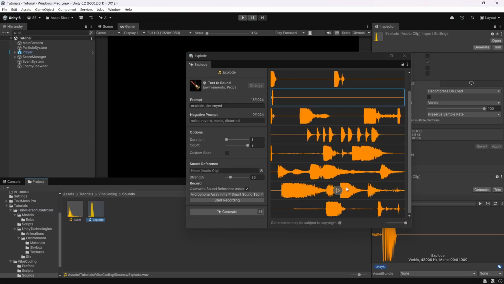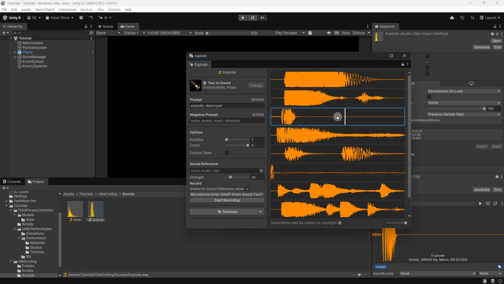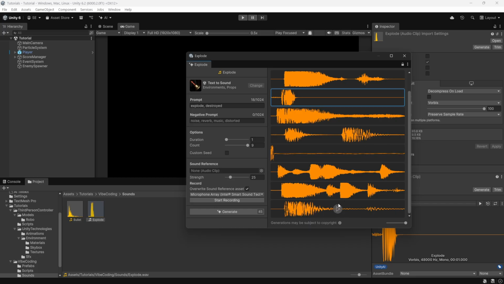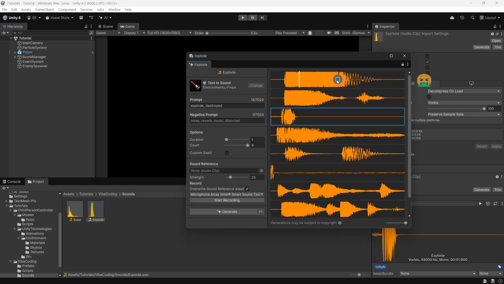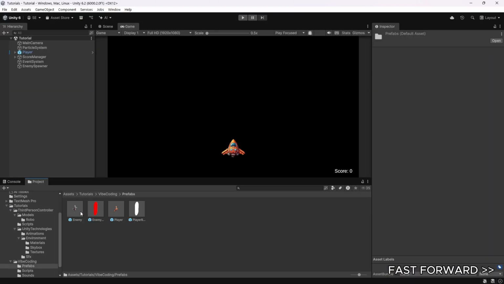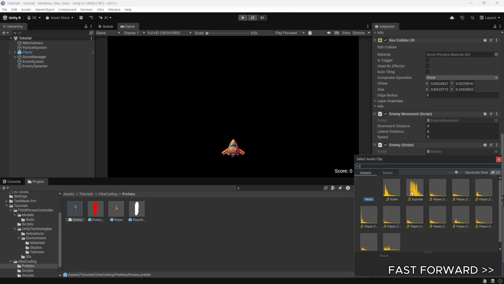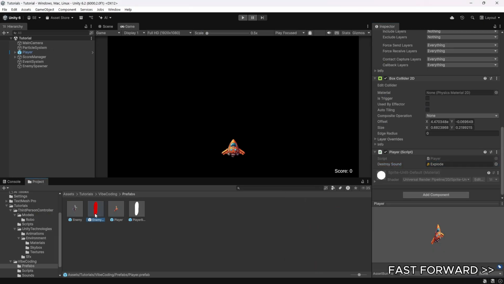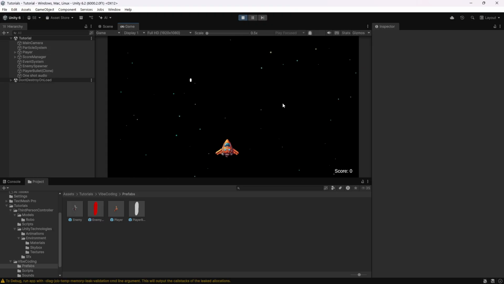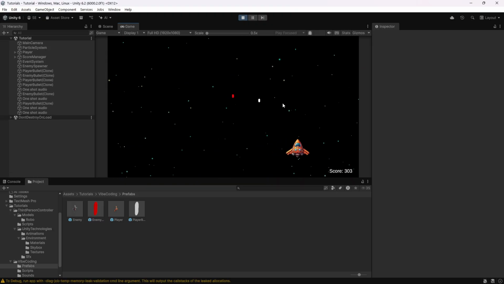So here are the options. I like the last one the most, so that's what I'm going to select. Now that I've created the sounds, I need to set them on each prefab, which I'm doing here. Now let's test to see if the sounds will play. Alright, it works.